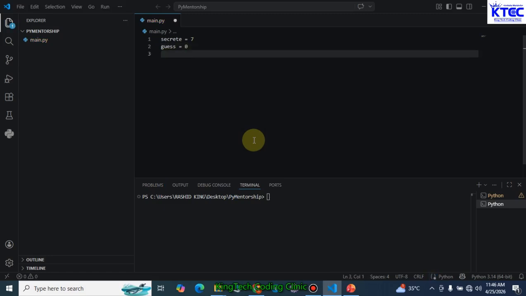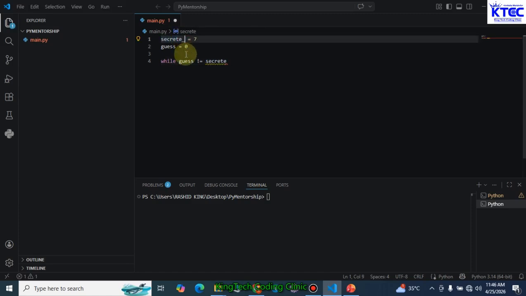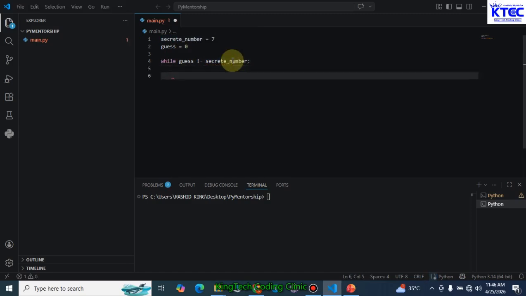Now the next step after that, we need to use a while loop to compare what the user is going to give us with what our secret number is. So we say while, meaning as long as, the guess the user is going to give is not equal to the secret number, we are going to tell the user to keep guessing, like guess the number again.